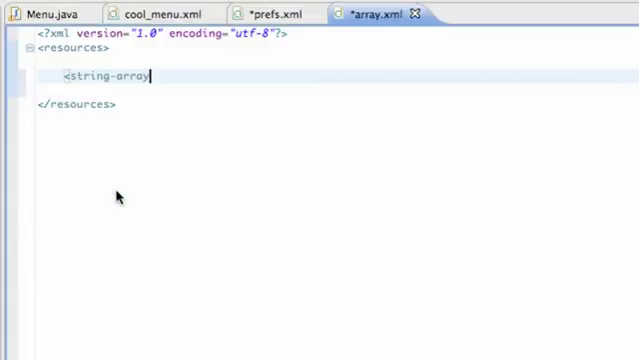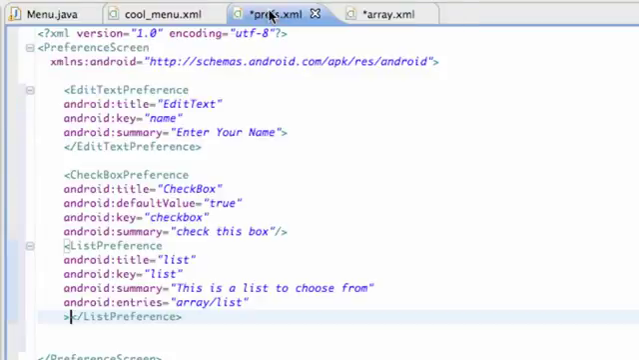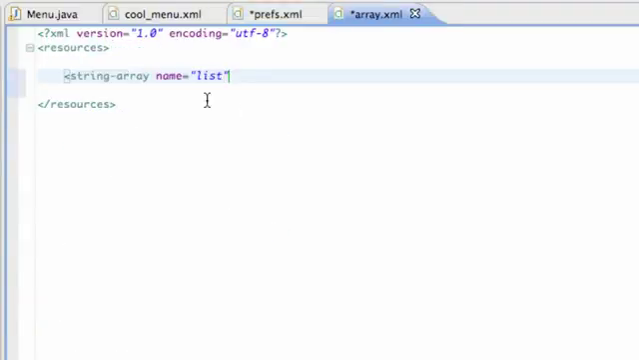So we're going to set up a string array, and what we're first going to do is name it. So we're going to say name, and this is going to be equal to list. Again, our preference tab is accessing the array called list, and that's what this is going to refer to. So we have to give it the name list, or whatever you guys name that, so it actually has a list to refer to.